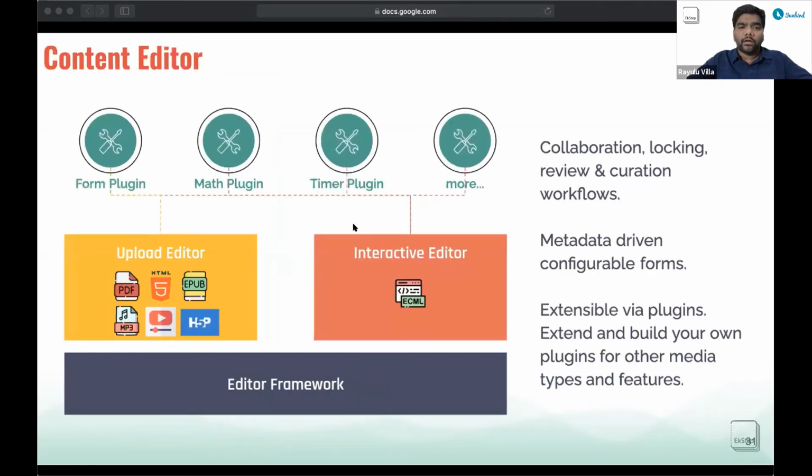Okay. Moving on to the tools, the content editor tool provides the user interface for creation of the content. The editors use a common framework which provides the base services and utilities that can be used by the editors. These base components include the API services, telemetry generation and syncing with the server, and an event bus for communication between plugins and the framework. Basically, there are two editors. One is an upload editor for uploading content, which supports multiple media types, and one is an interactive editor for creating interactive content, ECML interactive content.